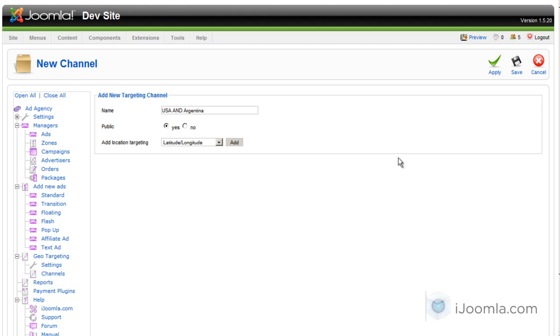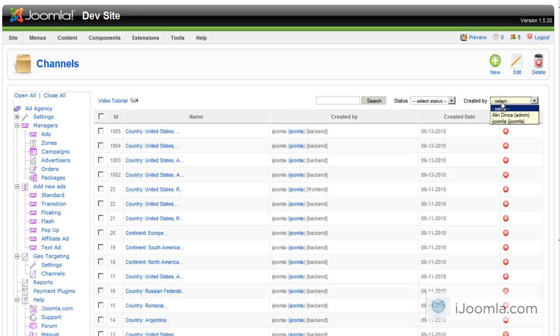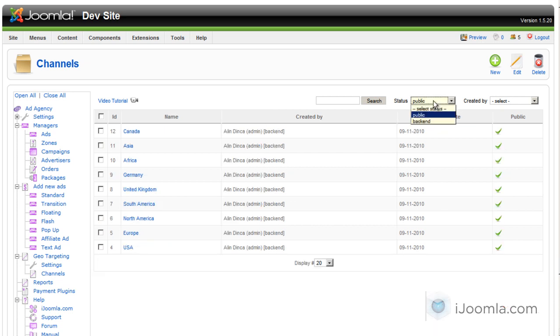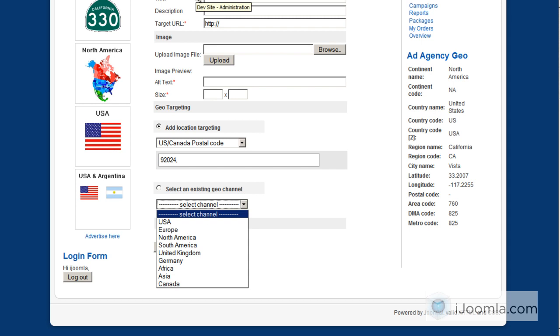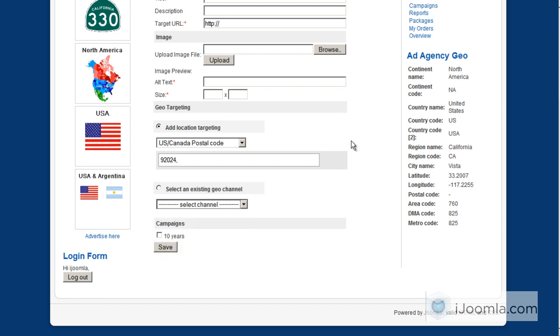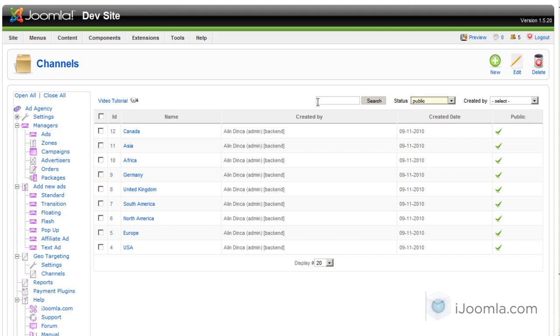Now if we're back on the Channels Manager, you can see that you can differentiate between channels that are available for the public, meaning your advertisers, and channels that are not available for the public. If they are available for the public, they will show here on the list, and if they're not, they're not going to show on the list. But anytime an advertiser creates a channel here, it will add this channel to the back end.